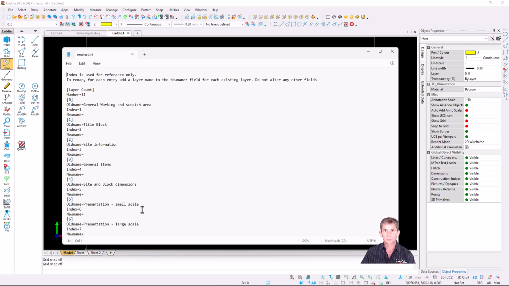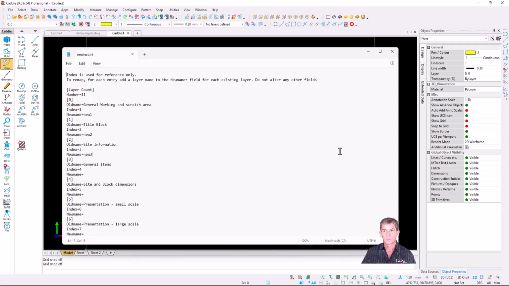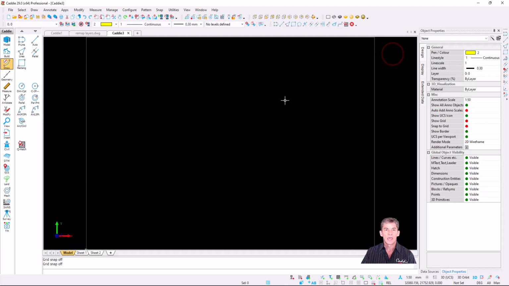Now this is your current drawing layers that I just showed you. So Caddie shows you the old name, and now it asks you what will be the new name. I'm just going to call this one new 1, and on layer number 2 I'm going to say new 2, and on layer 3 new 3. And now I'm going to save this file. File save. I'm going to close this text file, and now I would like to apply it, because at the moment I've just looked at the text file and updated it.